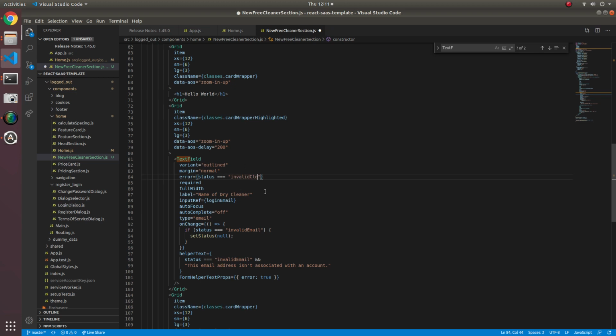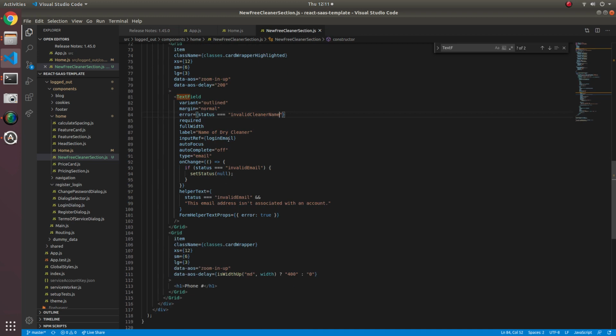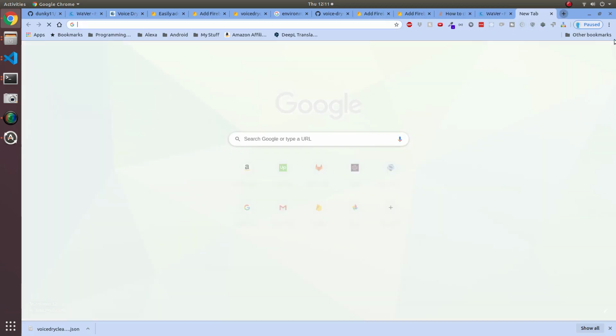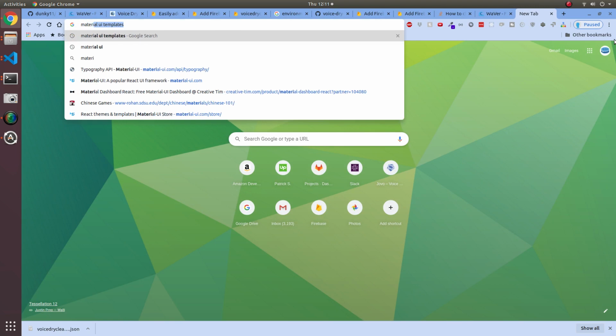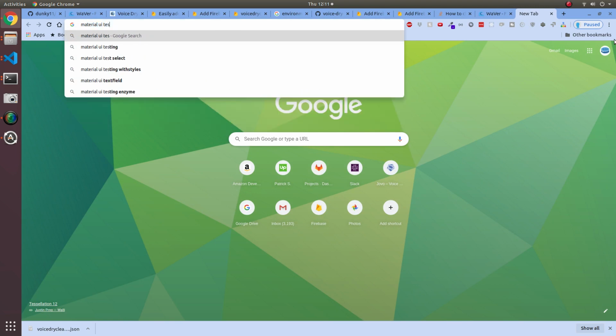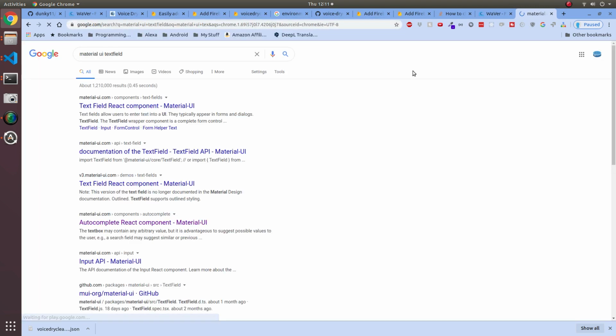Invalid cleaner name. Input ref is login email. Don't know what that is. Autocomplete type is email. That's not true. Let's reference Material UI text field.